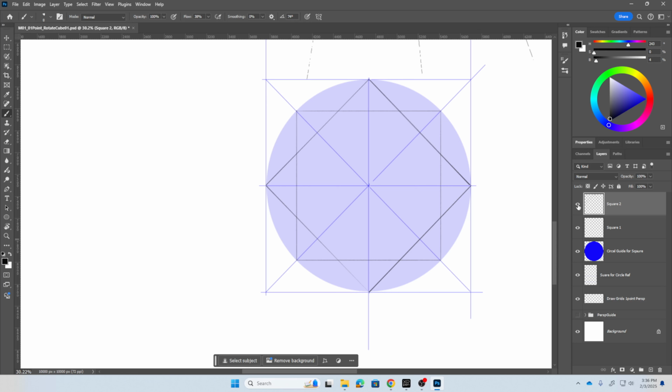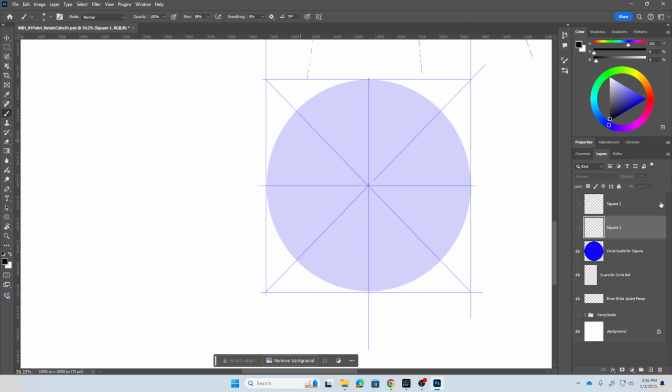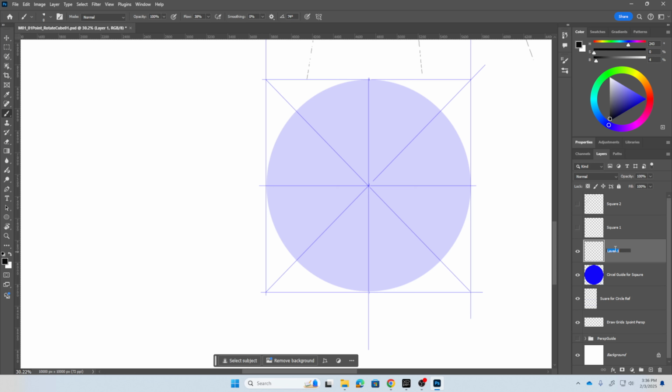So I'm going to turn everything off, all the squares off. I'm going to get the division here. So the division here is this. First, we already got that half we want between here. So I'm going to create, let's see, above the circle guide for square, a new layer and call it division guides.